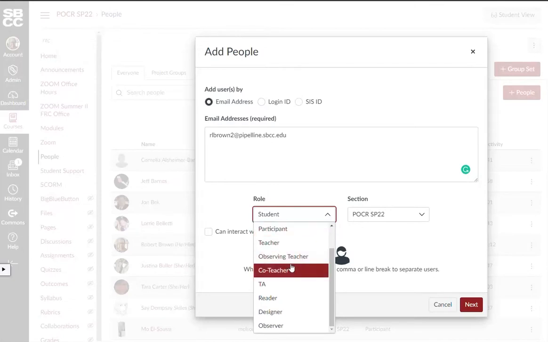Scrolling down a little bit here, we've got the TA role. The TA role can edit all your content. It can add grades. It can view all the grades, but it cannot assign a final grade. The reader role is more restrictive. It's similar to the tutor role, but it does not show in the gradebook, but it does have access to see all the grades in the gradebook.